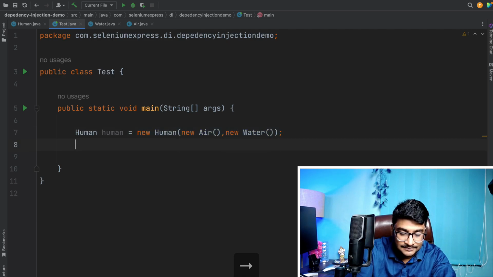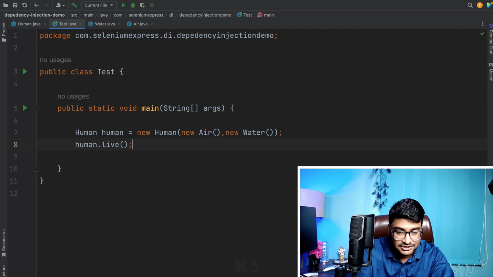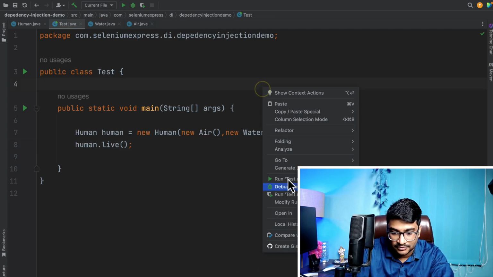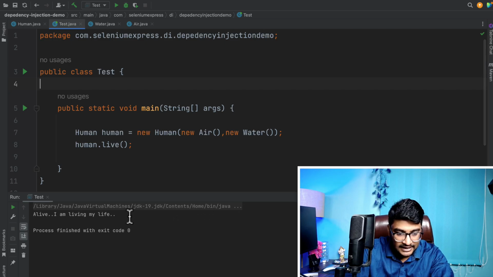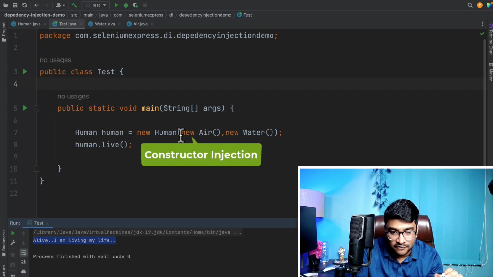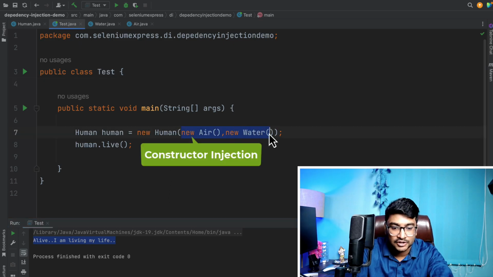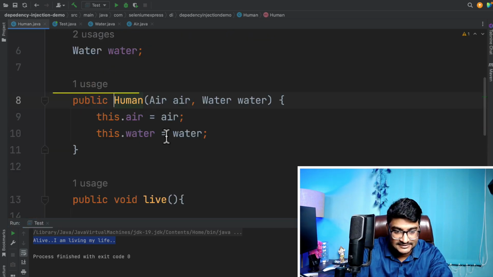And now I can simply go ahead and use the leave method right here, and obviously it is going to work fine. I'm going to right click, run the main method over here, and let's see what happens in the console. So there you go, alive, I'm living my life. Okay, so this way of injecting the dependencies is called constructor based dependency injection.